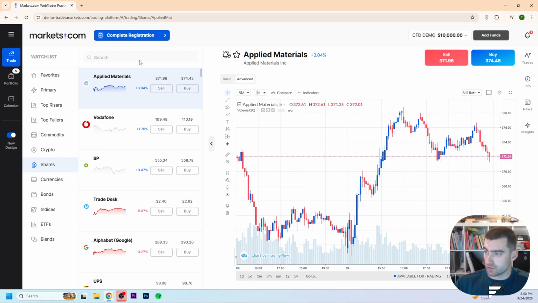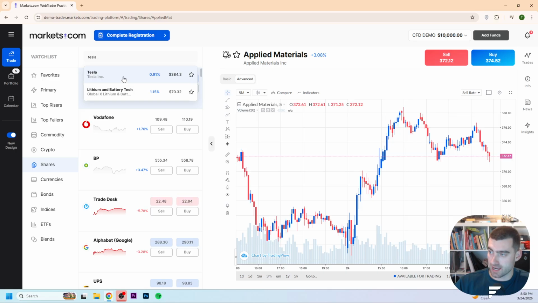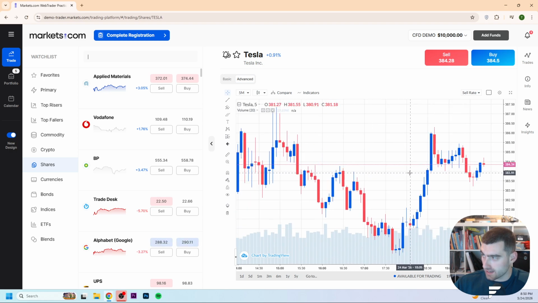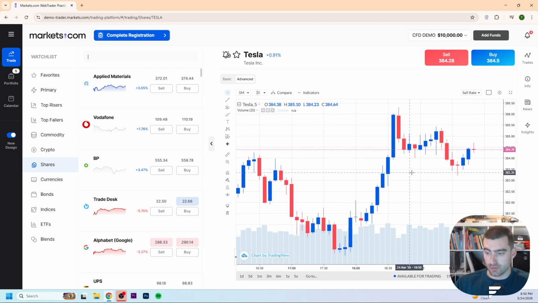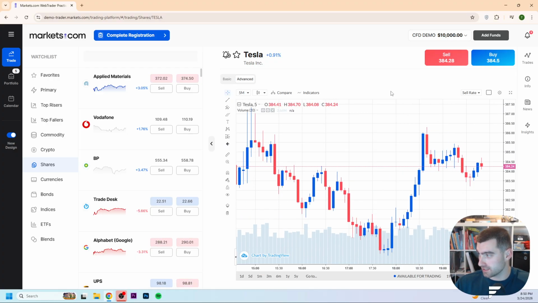So you can also search right here if you want to do that. Search for Tesla and you will find Tesla, click on it. And then right now we can buy Tesla right here. There's a little side note because the market is closed right here. Almost, I think, but maybe we can still reach it.